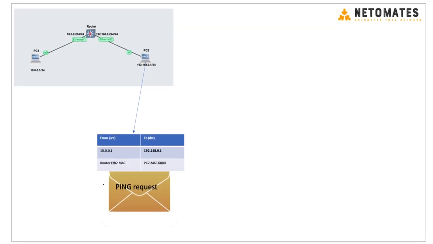So now the packet has been delivered to PC2. So PC2 received a packet like this. It has the source IP of 10.0.0.1, destination IP 192.168.0.1, and source MAC address as router Ethernet 2, because the packet came from here, and the destination MAC is PC2's own MAC address. Okay, so now it received the ping request.